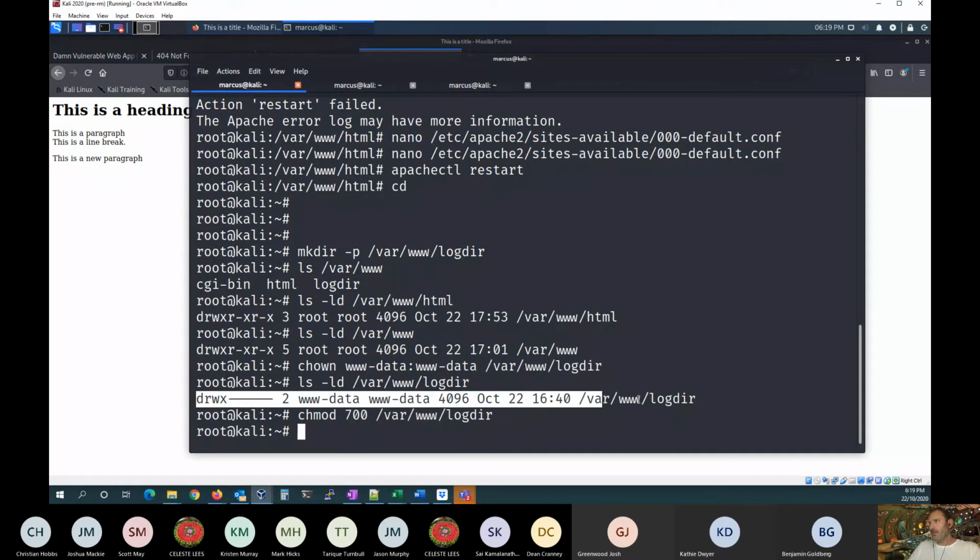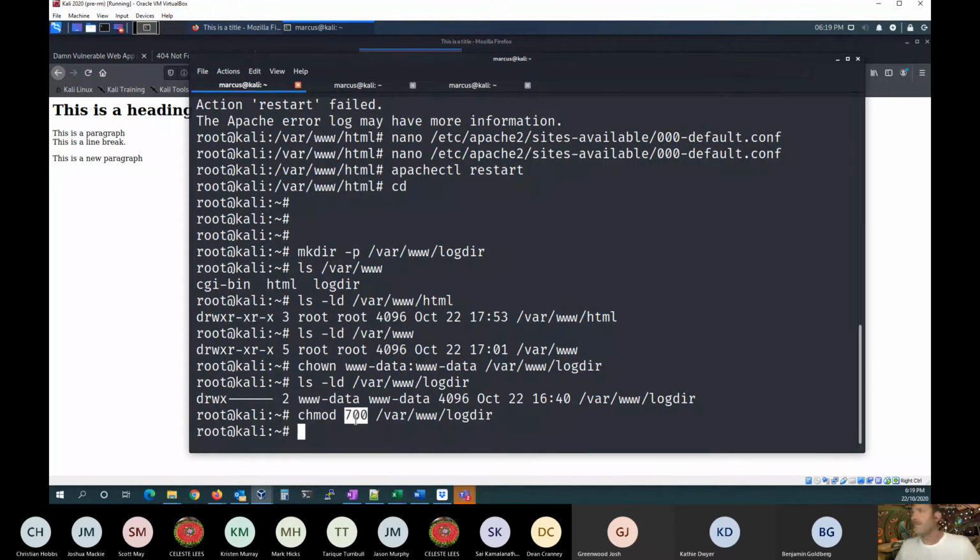Sorry, what's the 700? Okay, so the 7 says the user that owns it is allowed to do anything. And then the group that owns it is not allowed to do anything, and everyone else in the world is not allowed to do anything. That's what that means. Okay. It says, set the permission to read, write, and execute for the directory. So that's what that says: read, write, execute. But only for the user that owns it, which in this case is www-data.